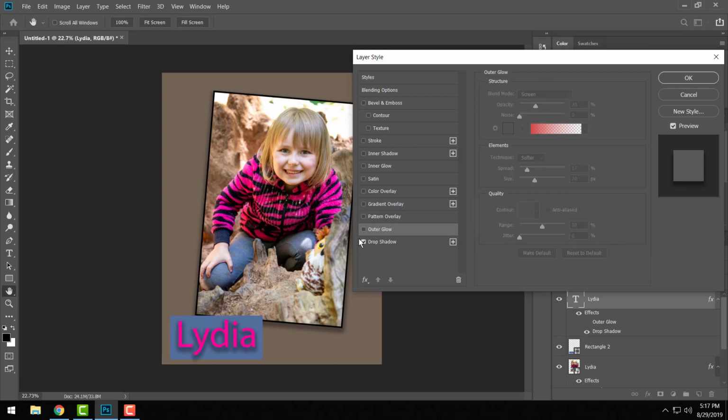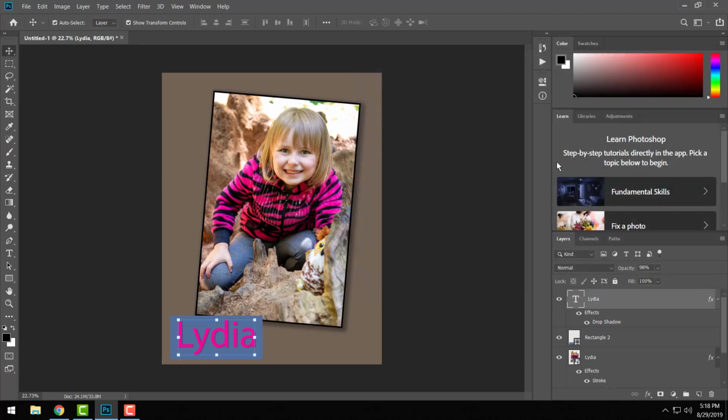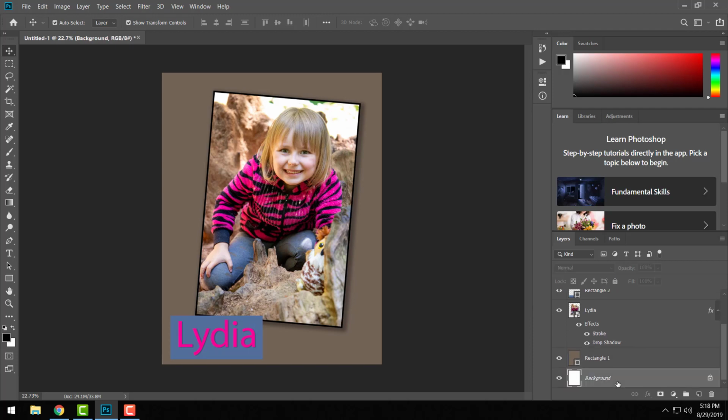It's getting really crazy now. But we could add a drop shadow. Similar effect. Change the distance, change the spread, size, kind of mess around with it. Change the angle of the drop shadow. Reduce the distance there a little bit. Increase the spread, and size. Okay, so there we go. Now I've got my image. Looks pretty good, right?